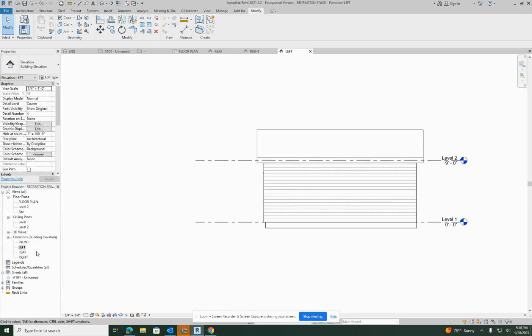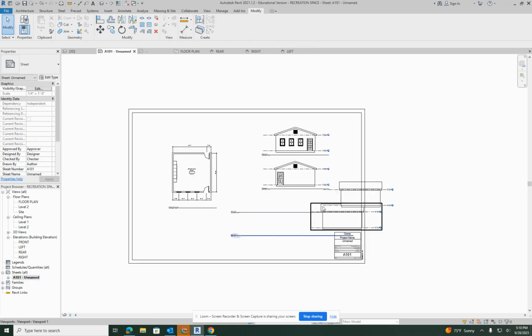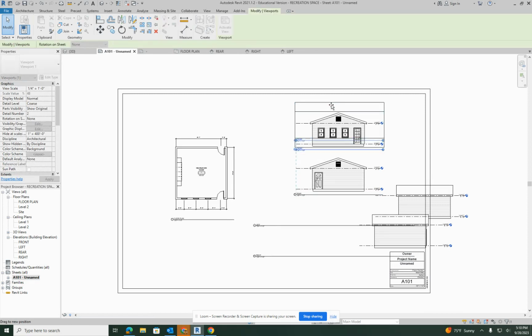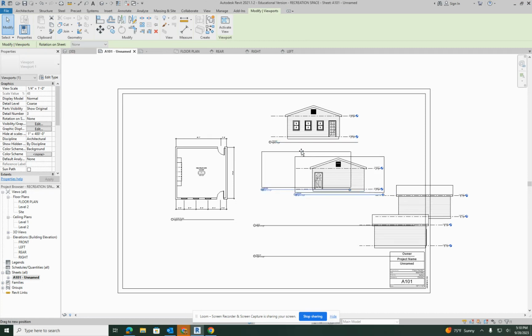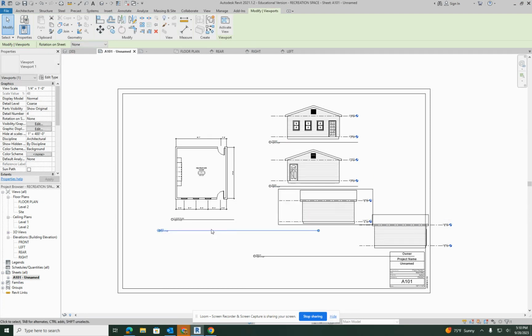All right, so let's go back to our sheet, and as you see, those two have adjusted. So which means that I'm going to have to make a little room right here. I'm going to move this over, line it up, and then make an adjustment to it.